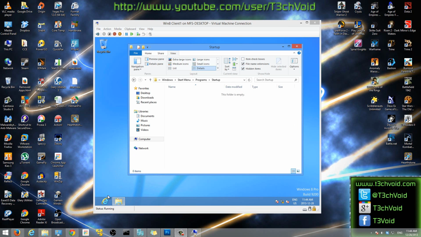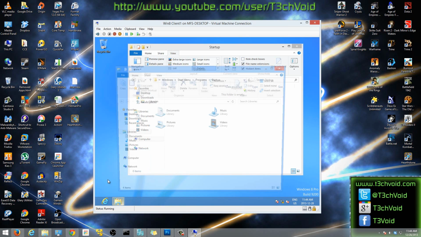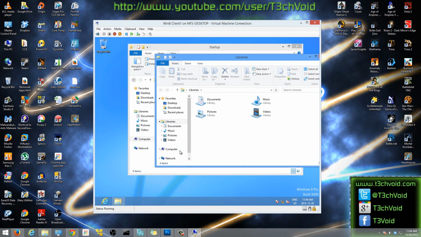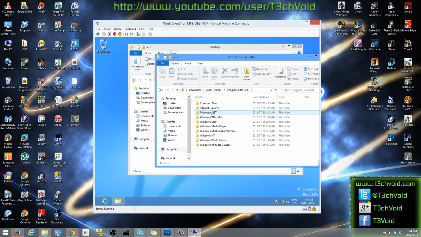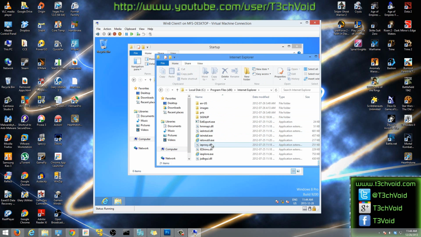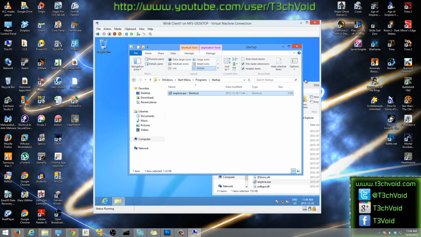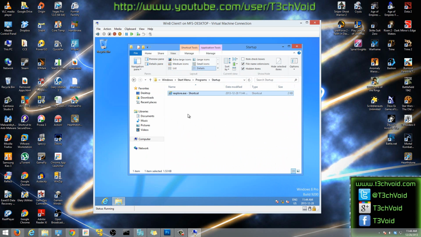So for instance, let's say we want Internet Explorer to automatically start up when our computer starts up. We have to grab an Internet Explorer shortcut. So let me just go to Internet Explorer, and then here, iexplore.exe. I want to grab this, and I'll just drop it in here. And pretty much for your purpose, whatever program or file or video or whatever you want to start up automatically, just drag and drop it over here. And once you're done that, you're good to go.